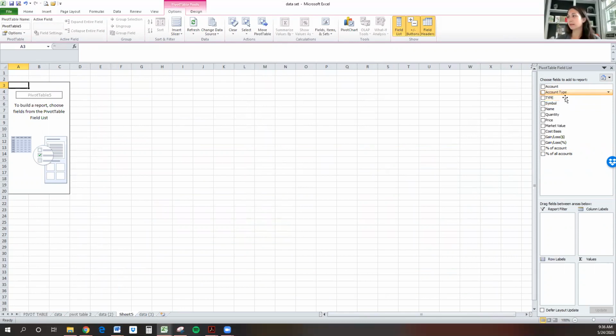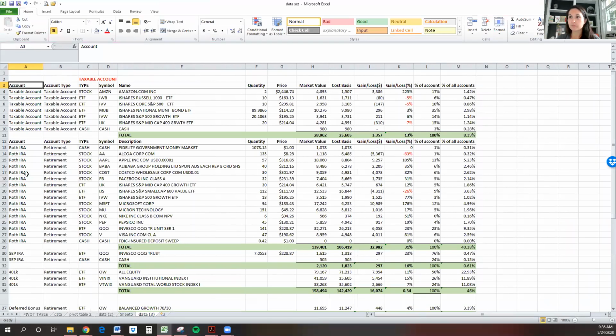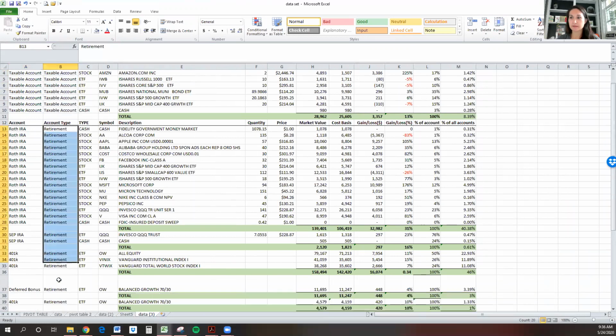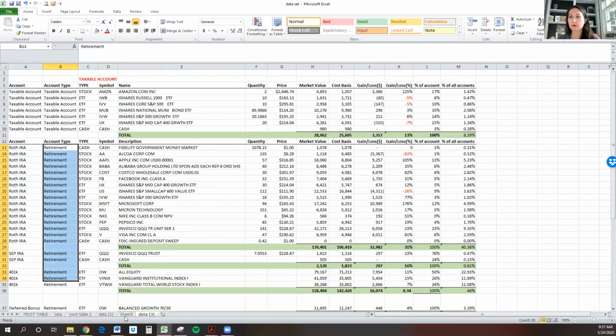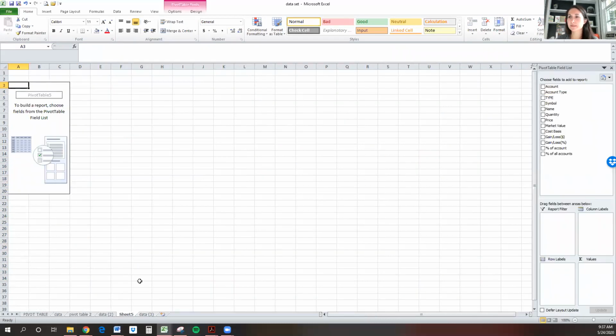So let's start with... I want to basically look at, if we go back to the data set real quick, in account type, I have taxable accounts and then retirement accounts. So for our first pivot table, let's say I want to know how much I have in taxable accounts versus retirement accounts. So let's go back to our sheet 5 where our pivot table is.